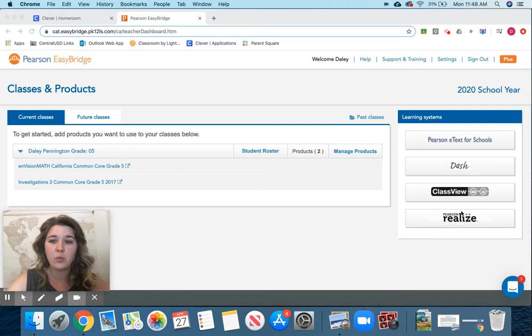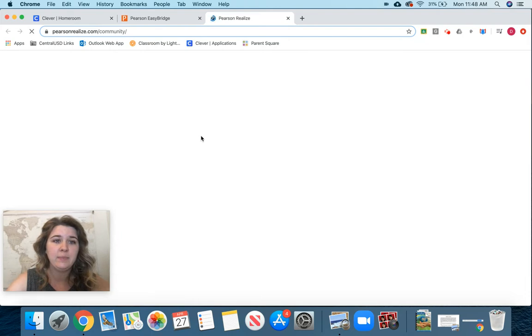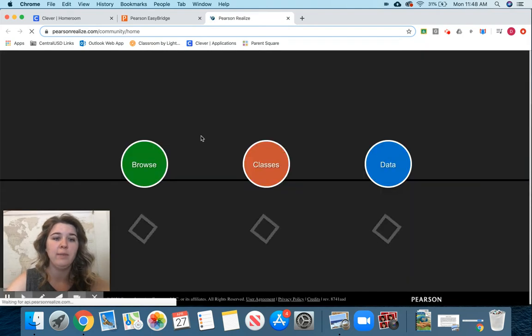And you can do this on the right-hand side, or you can do it by going to Envision Math. But I'm going to just click on the right-hand side, Pearson Realize, or you can click on Envision Math. Either way, it's fine. But Pearson Realize takes you to the same home screen.